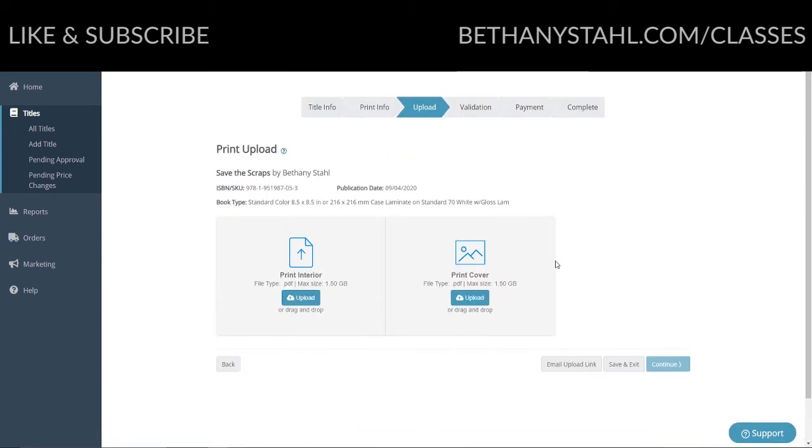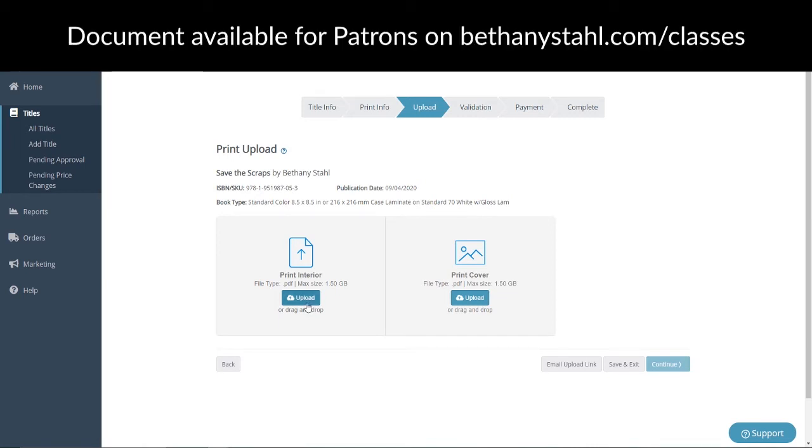Oh, I can. Okay, so now we are at the page where you upload your book. If you need help with your interior, I do have an 8.5 by 8.5 interior available, which is what I use every single time without an issue. And then the print cover: if you are on bethanystall.com/classes, you will have that link that will bring you to download a cover from IngramSpark, perfectly sized for your book. So I'm going to upload these really quick and then we'll move on.